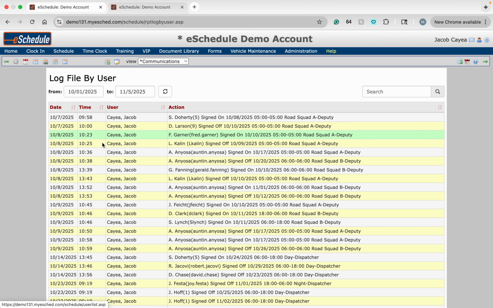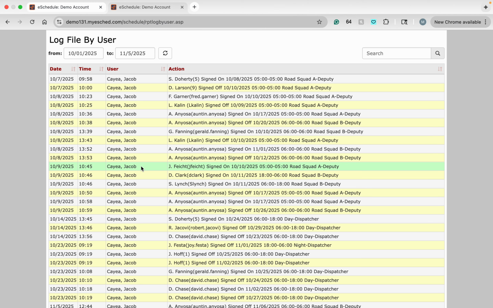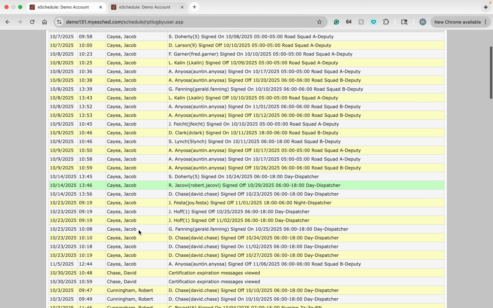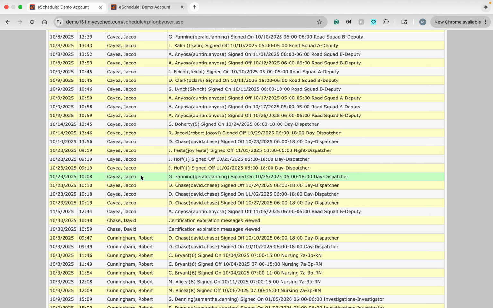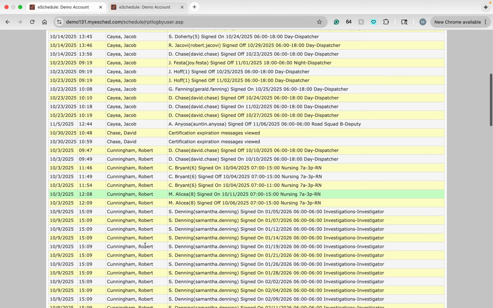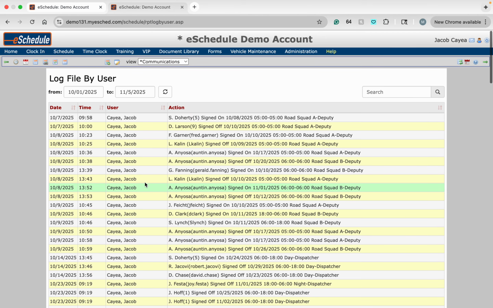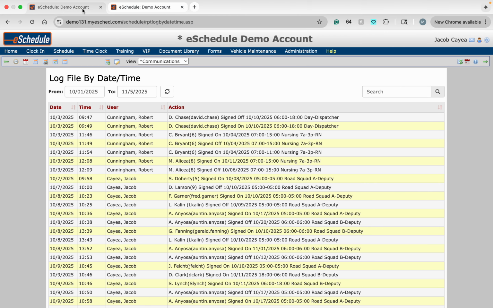Now, our log file by user report sorts by user by default. So we group together all updates that this specific employee has made, and then we move in alphabetical order to the next employee. So we'll see all of Jacob's records, then we move on to David's records, Robert's are next, and so on. But again, the data is the same, so this really just comes down to personal preference and how you would like to view this report.